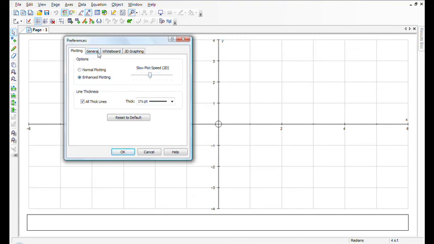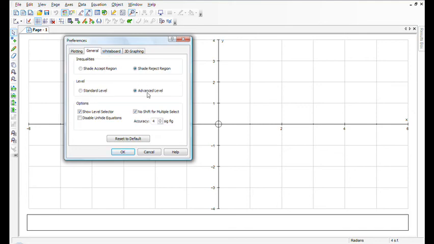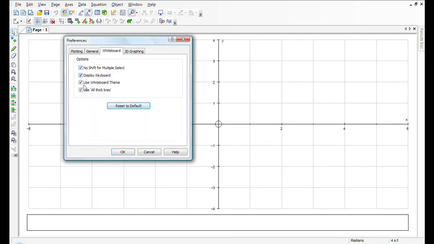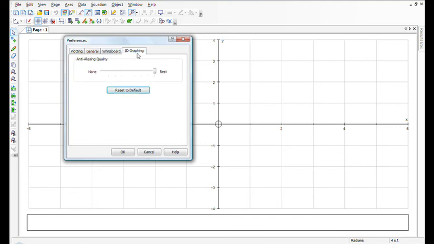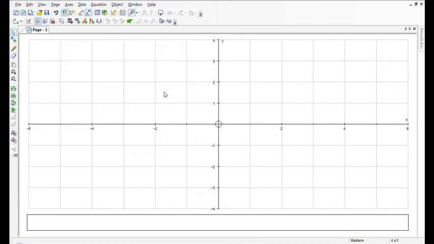So the General tab is where you can switch between advanced and standard, and also select your options for the no shift and so on. For the whiteboard, we tend to have all four clicked, and the 3D graphing, again, we'll just leave it there. We're not going to worry about that one just yet. So we say OK, and there we go.